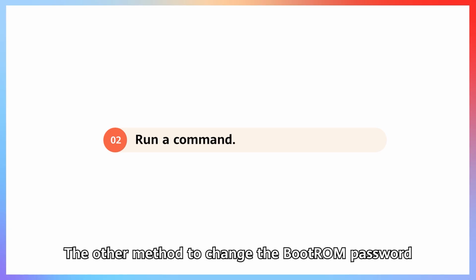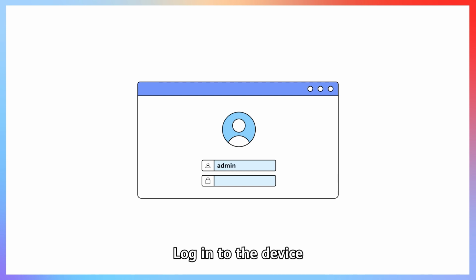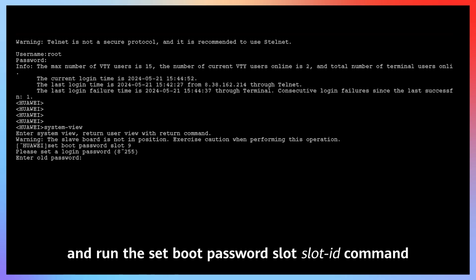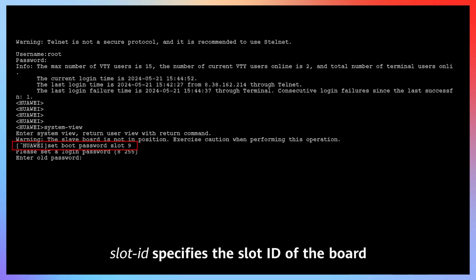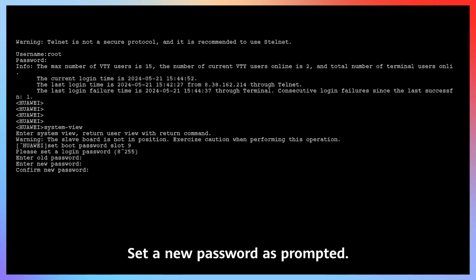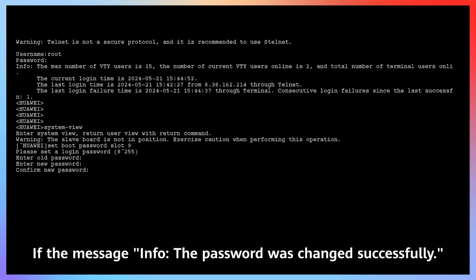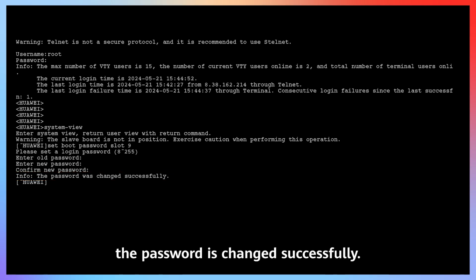The other method to change the BootROM password is to run the corresponding user command. Log into the device and run the set boot password slot-id command in the system view. In the command, slot-id specifies the slot ID of the board whose BootROM password is to be changed. Set a new password as prompted. If the message "Info: the password was changed successfully" is displayed, the password is changed successfully.